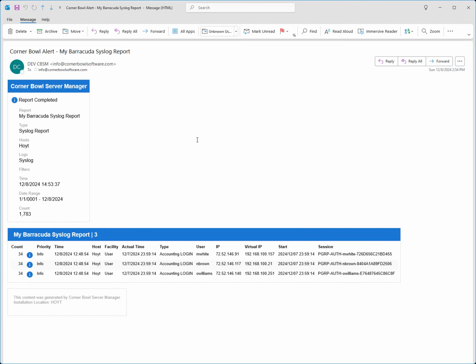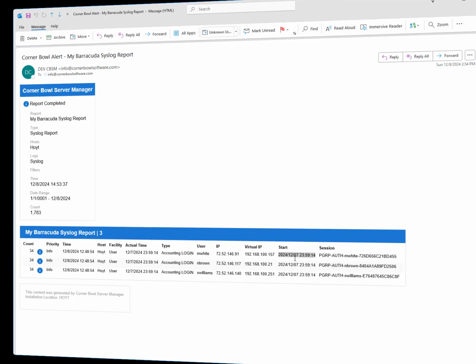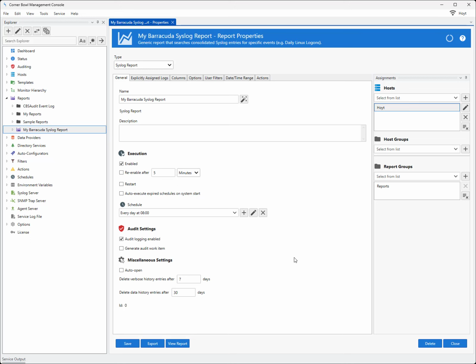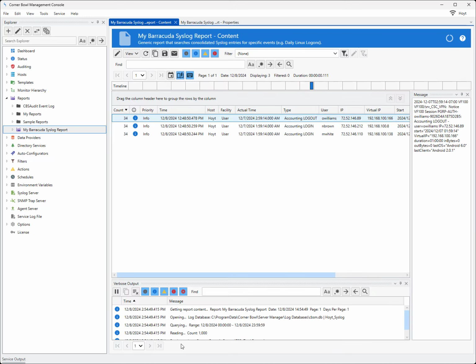The email report shows only the logins from yesterday. Today is the 8th, and these logins were yesterday. Back in the Report Properties view, if I select View Report, we can see the same results. That's Barracuda CloudGen Firewall VPN connection monitoring with Cornerable Server Manager.